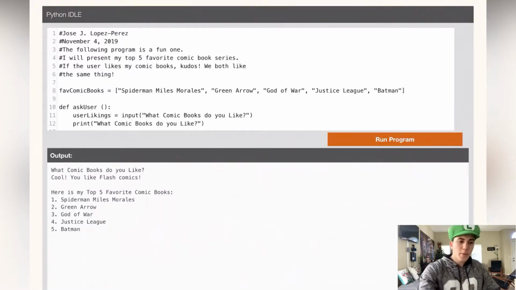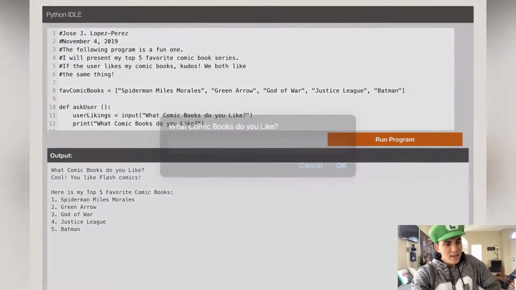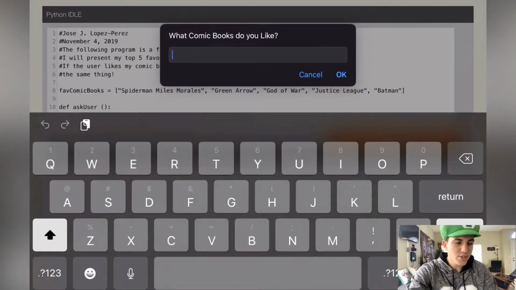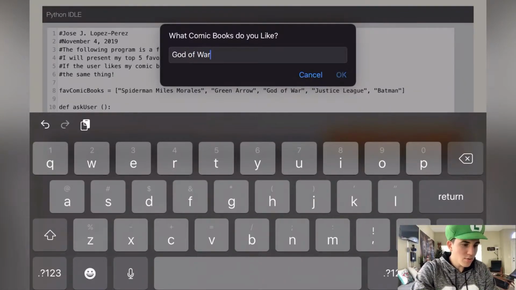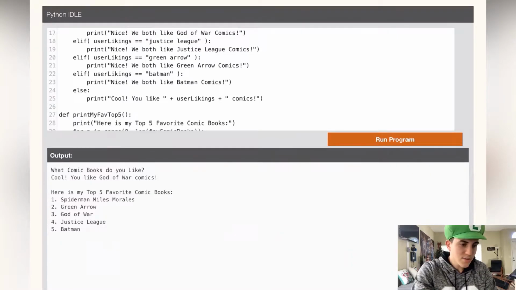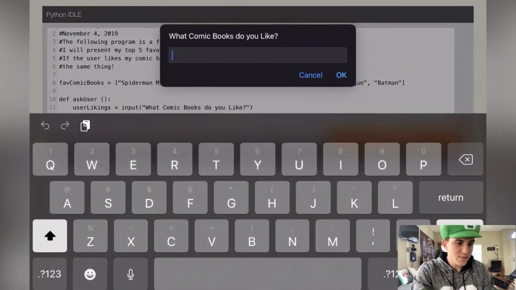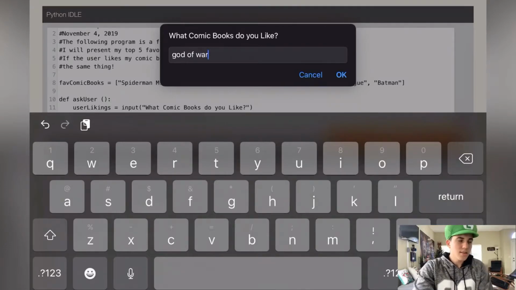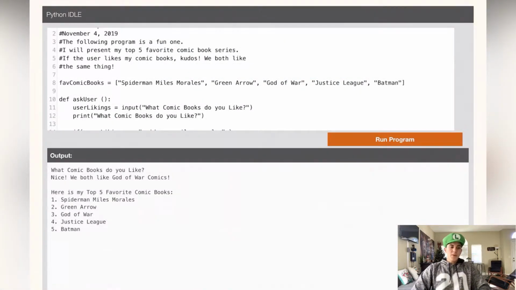Let's run the program again to see if I am able to match what I like. So say I like me some God of War. Cool, you like God of War comics, right? Nice. Let's just try again because I just input it like this, like normal. So I inputted God of War all lowercase, and it matched the output.